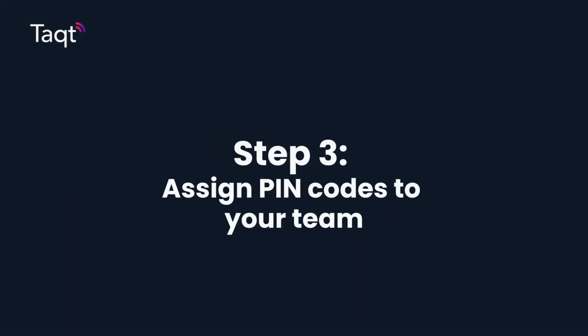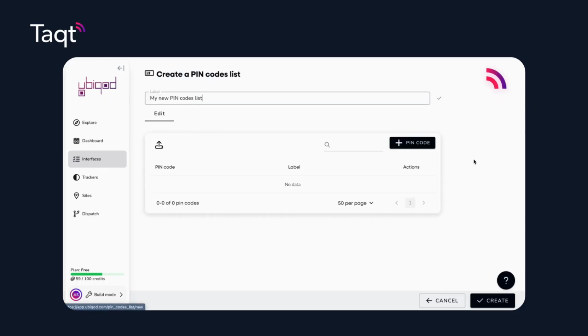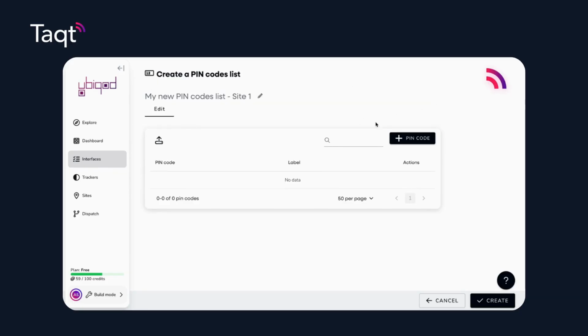Step 3. Assign PIN codes to your team. Once your interface is created, you're going to click on PIN codes lists and then on Create. Creating PIN code lists allows you to link PIN numbers to different members of your team and know who's checking in or out. Click on the PIN code button to add your PIN codes manually.